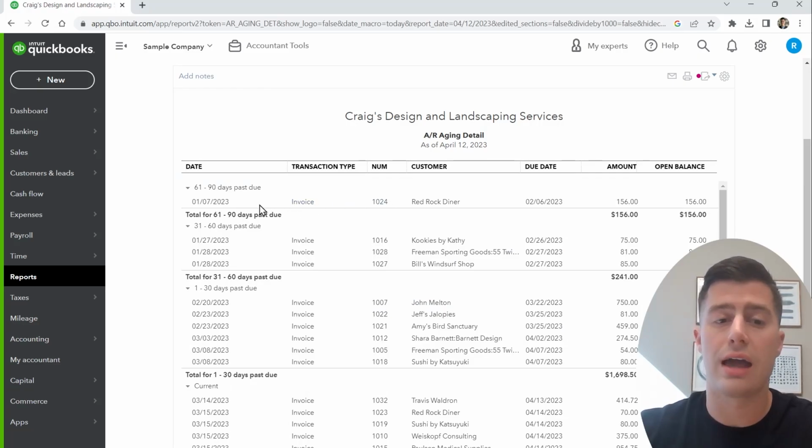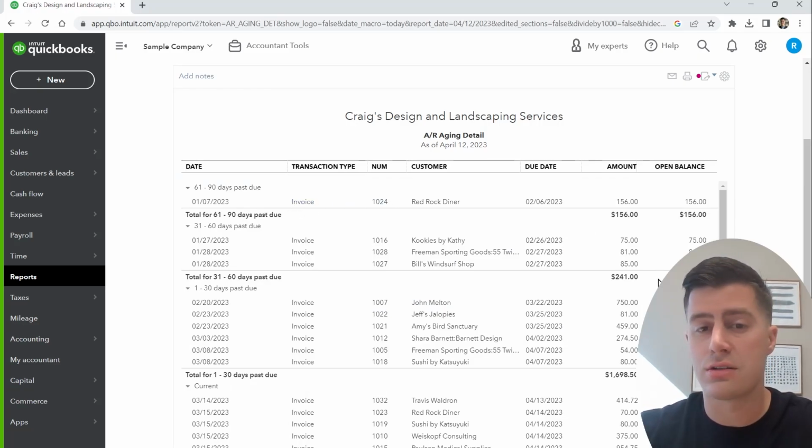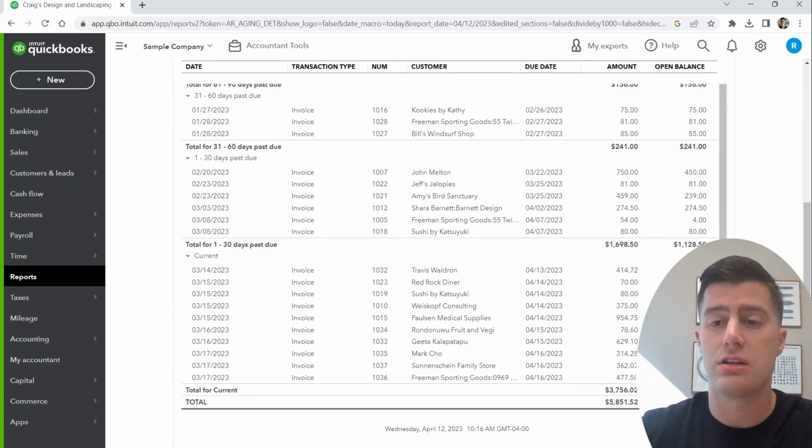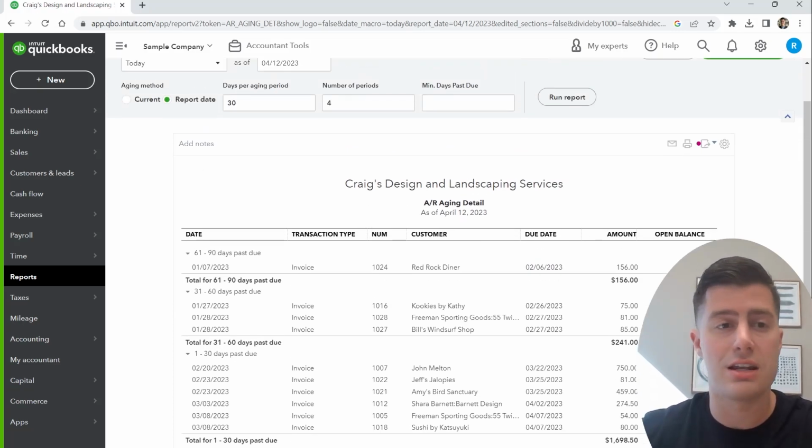So here we can look at invoices. So this is all customers and services that have been provided or products that have been sold and invoiced. So these are all customers that owe the client money. You can see here the date of the invoice, the customer, the due date, the amount, and how much is open on the balance. So this is another great report. Export this and send it to your clients maybe weekly, maybe monthly, just to help them track their accounts receivable.